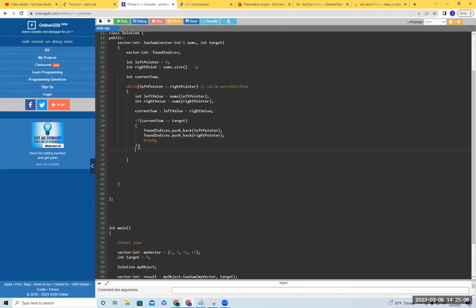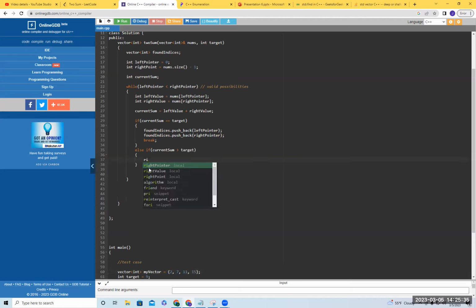But there are those two other conditions. What if it's too big? As we saw before, if I did 2 plus 15, that's 17. That's larger than my target. So else if my current sum is greater than my target, then what I really want to do is make my sum smaller. And in order to make the sum smaller, I want to decrement my right pointer. I want to make it go downward here. So we're going to go ahead and get the right pointer and decrement it.